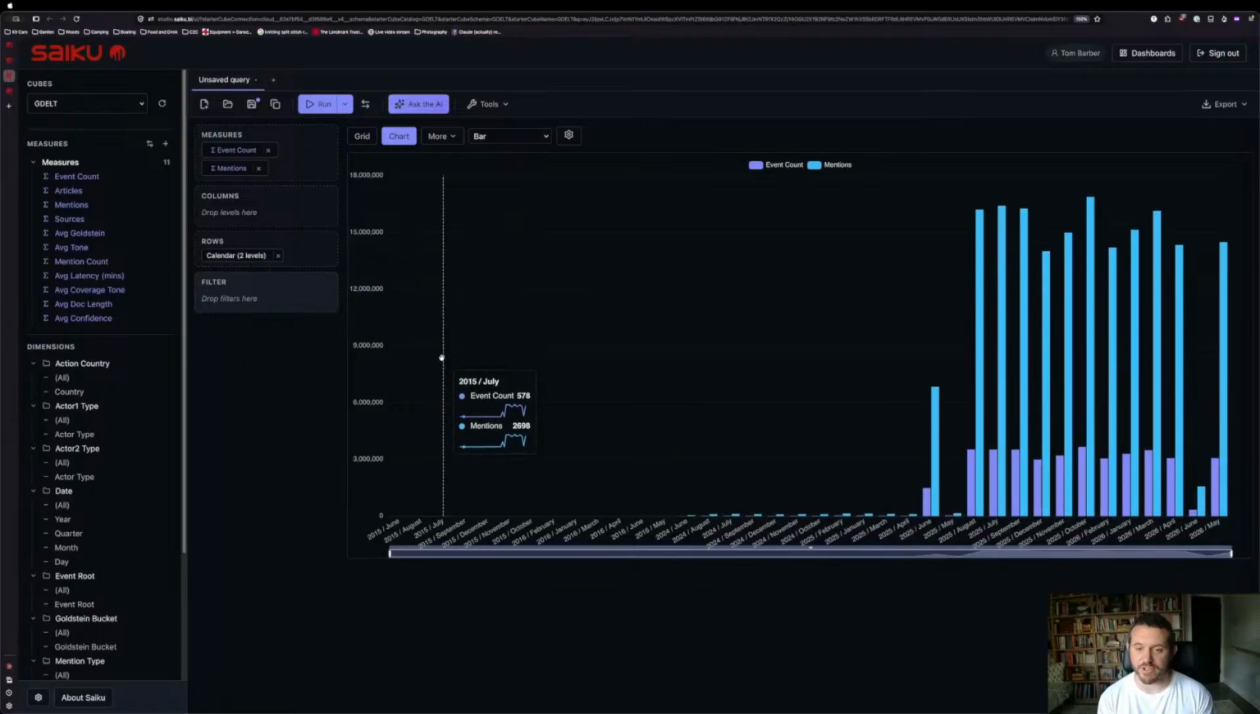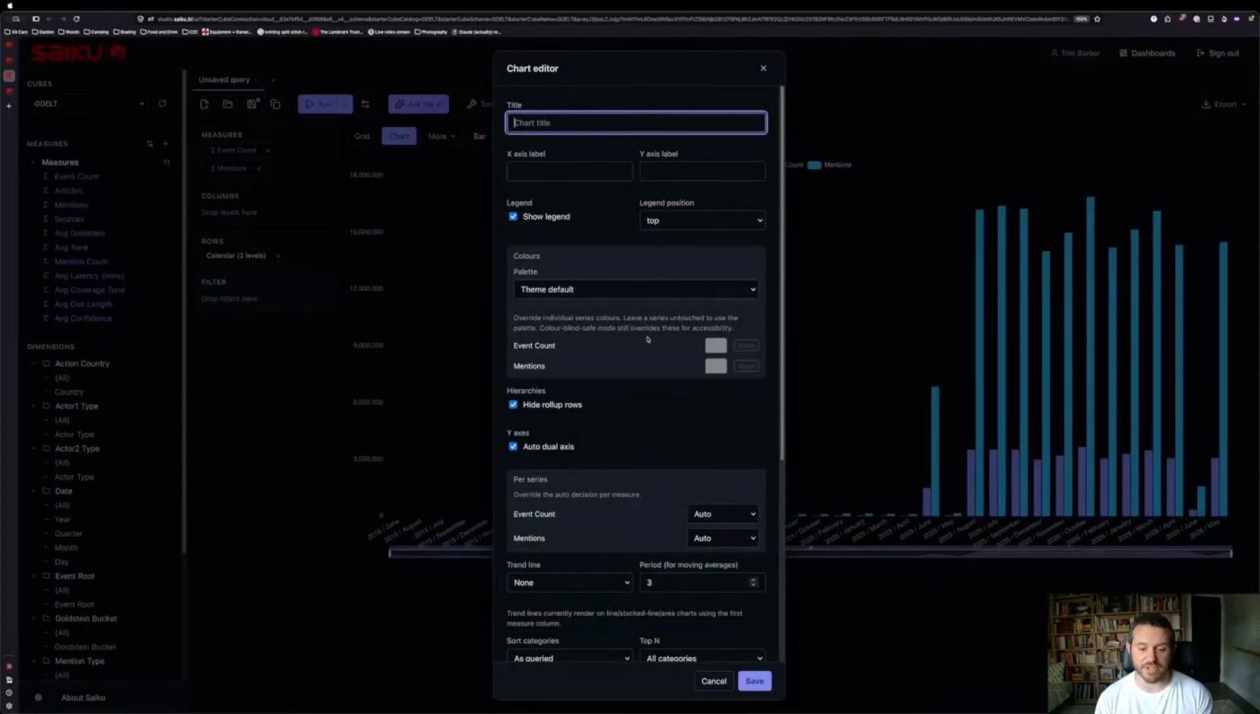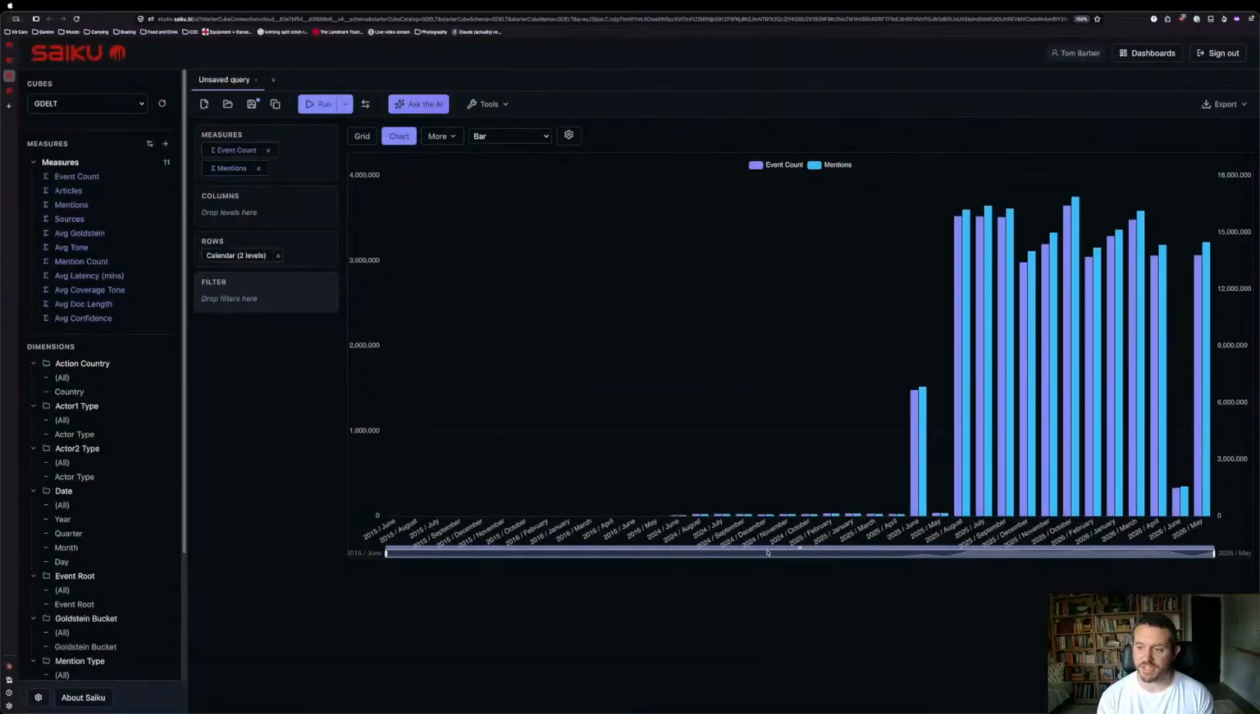If I then wanted to plot that on a chart, I can push the chart button. And then if I wanted to manipulate what that chart looked like, because you want dual axis or whatever, I can say, okay, I would like to have my mentions on the right, my events on the left, hit OK. Now you can see that we've got dual axis going along.